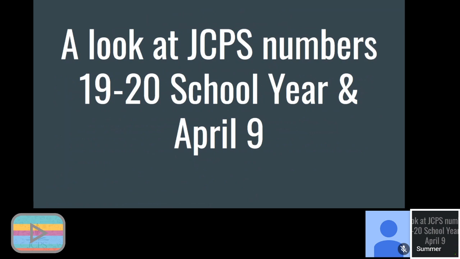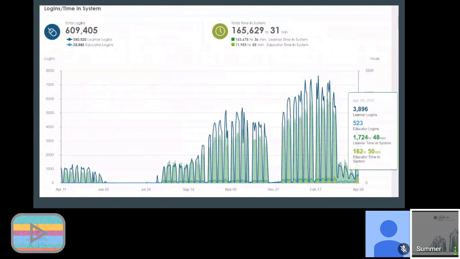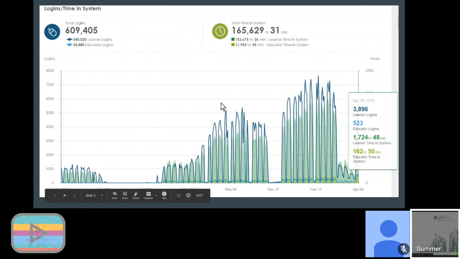So just looking at these numbers, it's mind-blowing to me, and I'm just so excited to see how many logins we've had. So this is logins in time for the entire school year. And just on April 9th, almost 4,000 students logged in. Just yesterday, almost 4,000 students logged into courseware. So that means those students are working. 523 teachers logged in. Jack, 523 teachers logged in just yesterday, but overall you can see it's just mind-numbing.